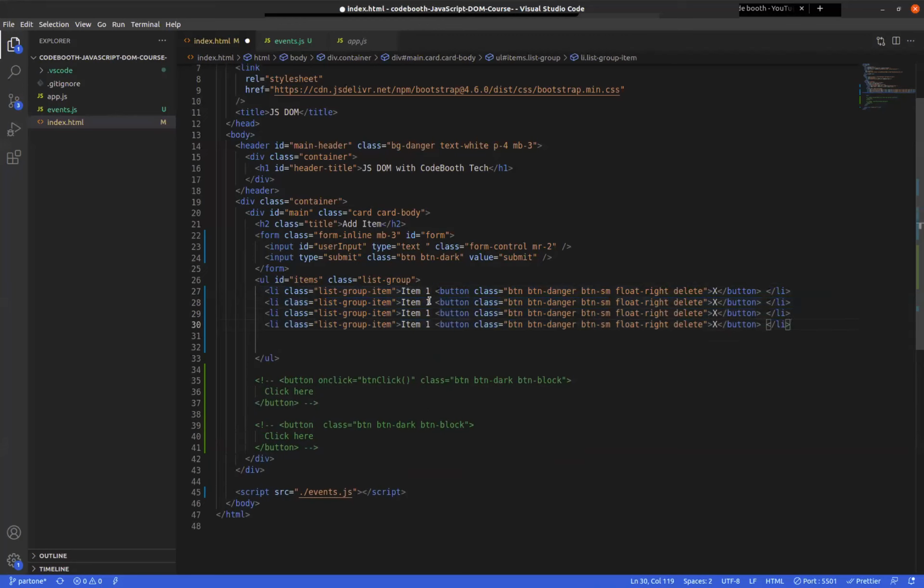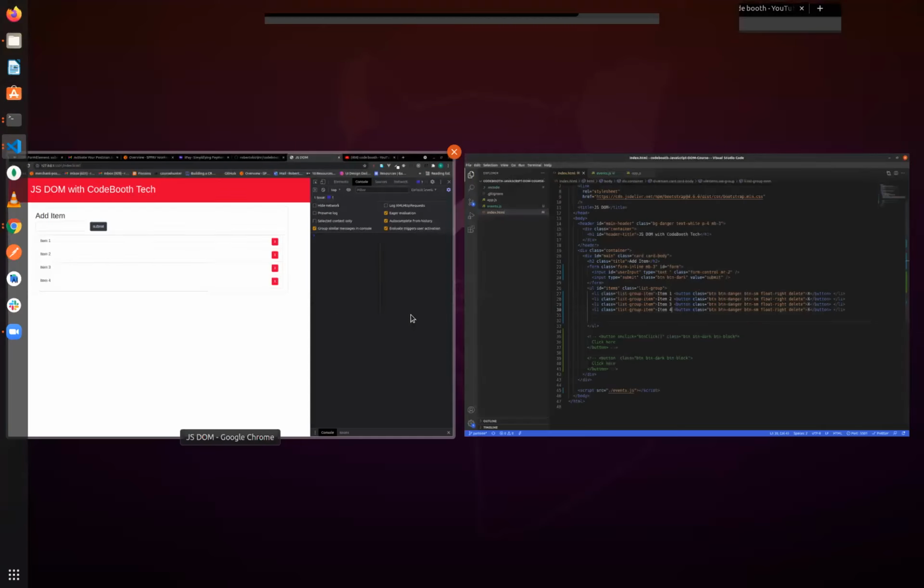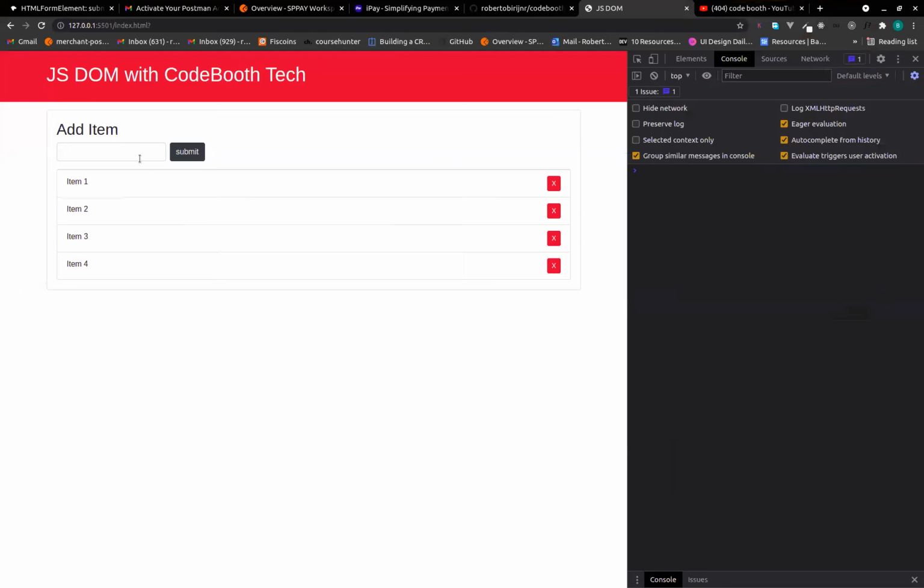So instead of 1, 1, 1, just 2, 3, 4. So that's it. Right now, let's add another one from here. You can see this one doesn't have the button. Guys. So what do we do? We need to append that one to the area. More work to do.